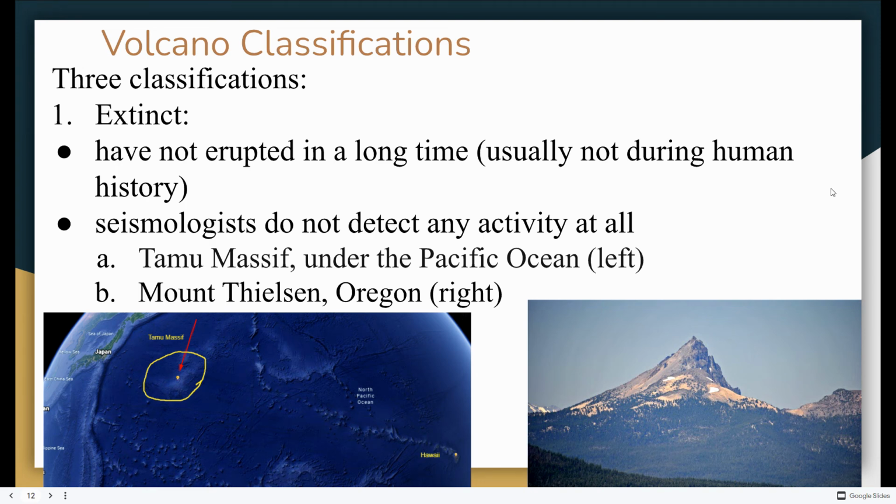These are volcanoes that have not erupted in a very long time. We see no evidence or records of them having erupted basically at any point during human history. We can look at it and see that these are all ancient eruptions. Hasn't happened any time in the last couple thousand years.